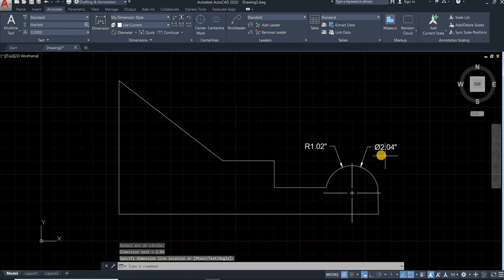So the diameter of this arc is 2.04, that is 2 times the radius, and this is the symbol that is used for the diameter. The alias for dimensioning the diameter is DDI.